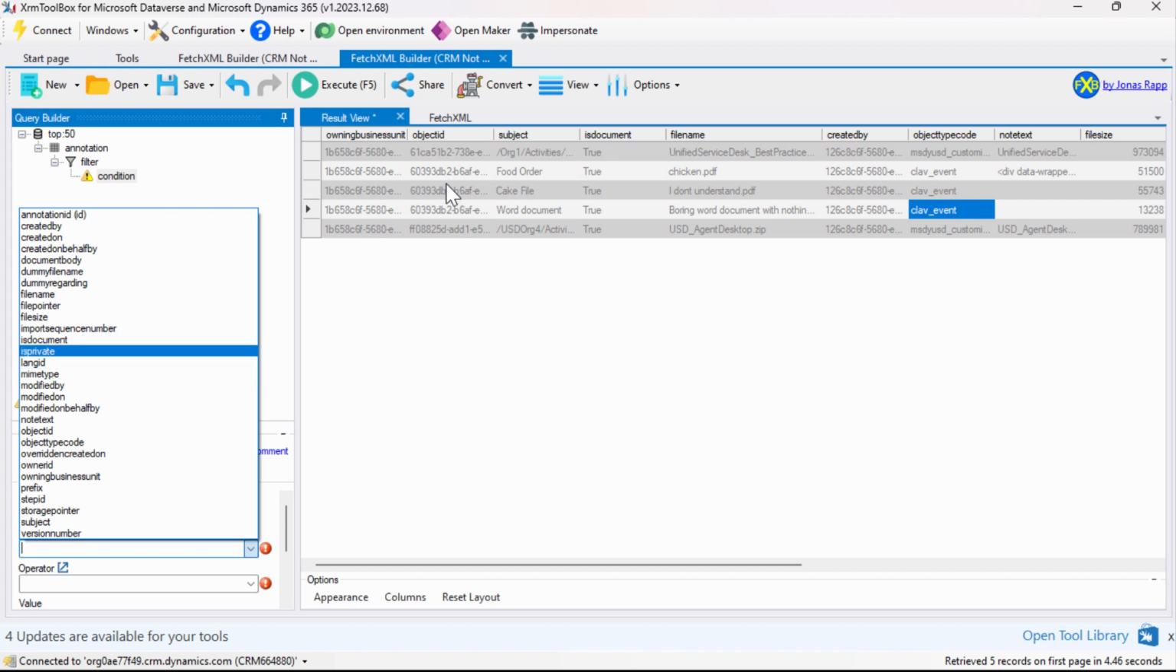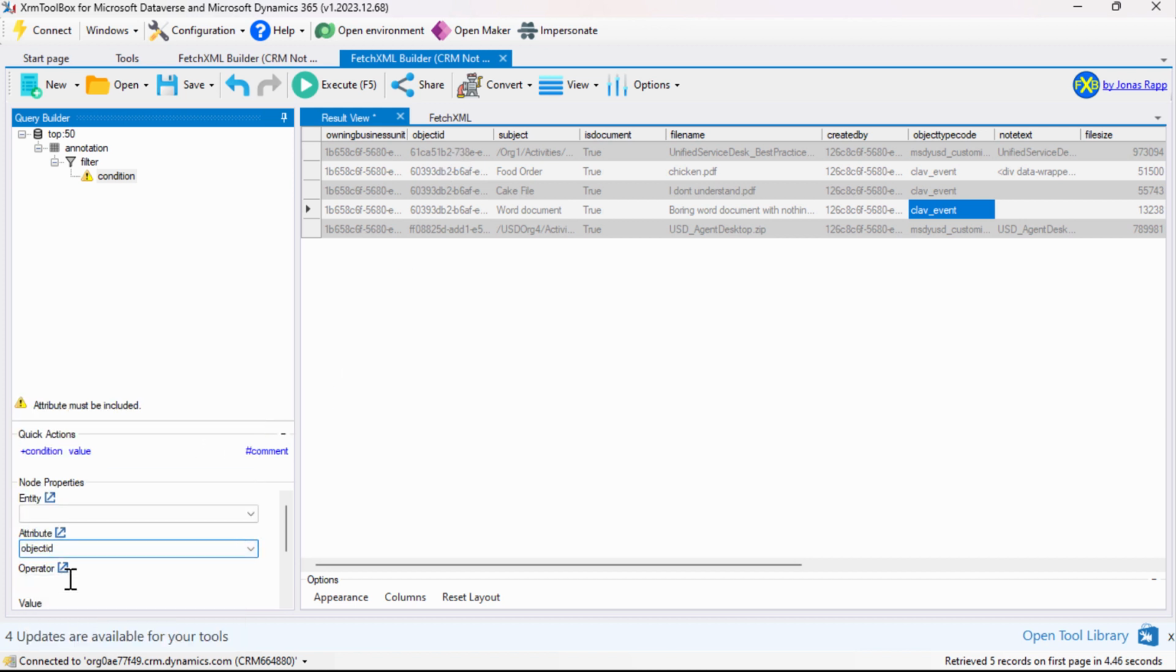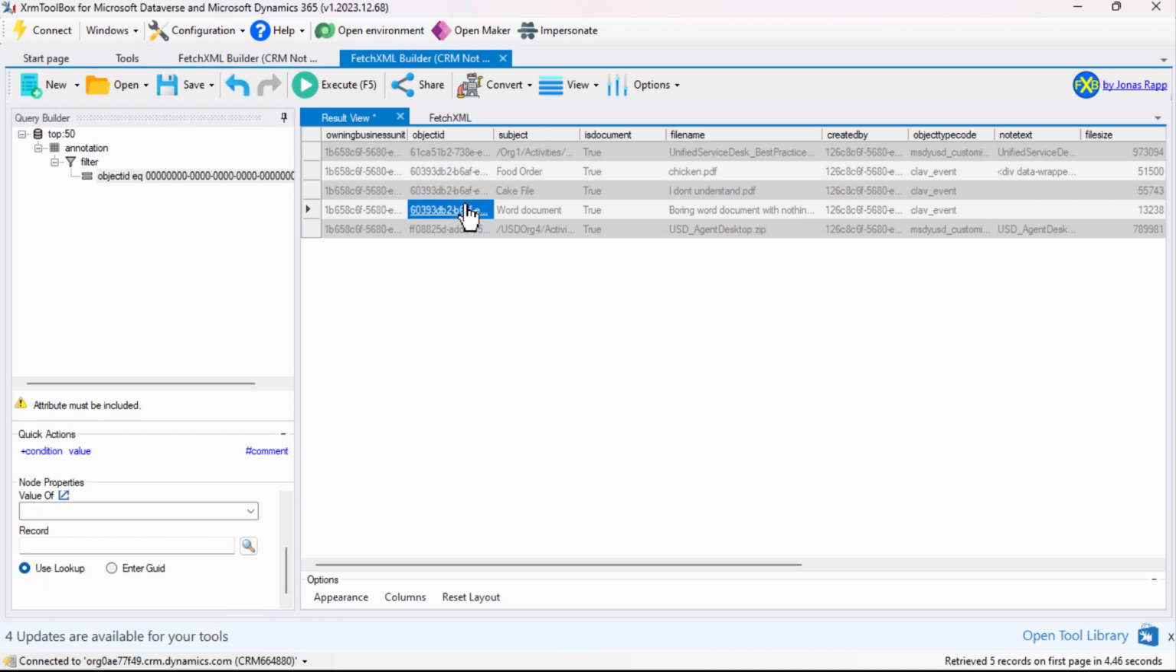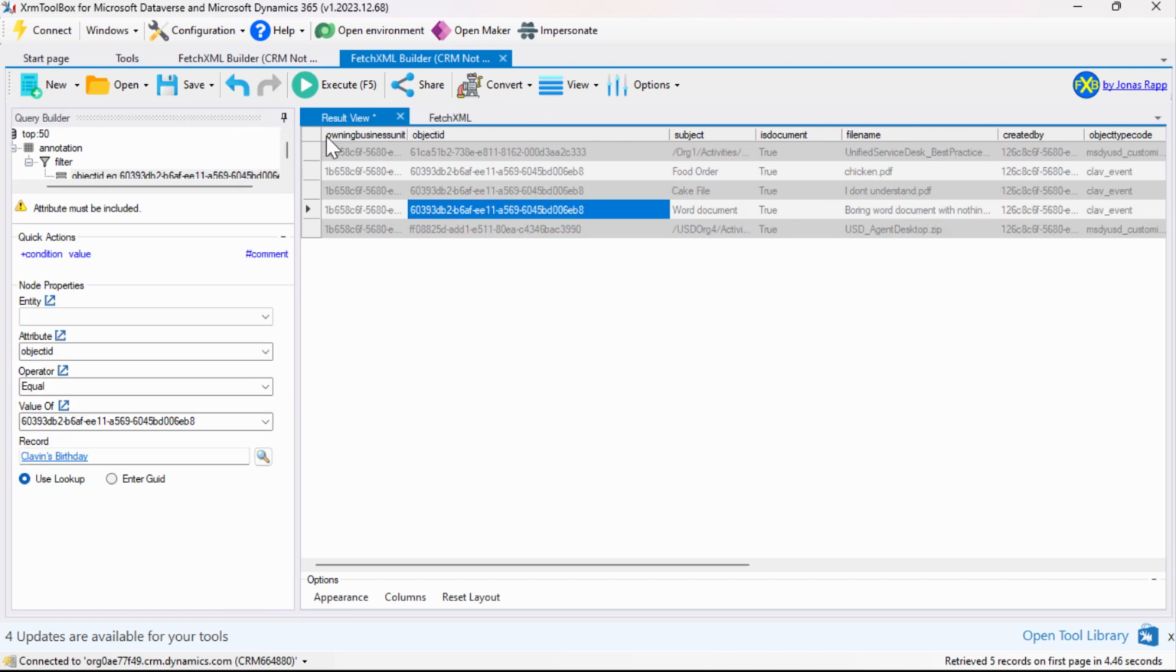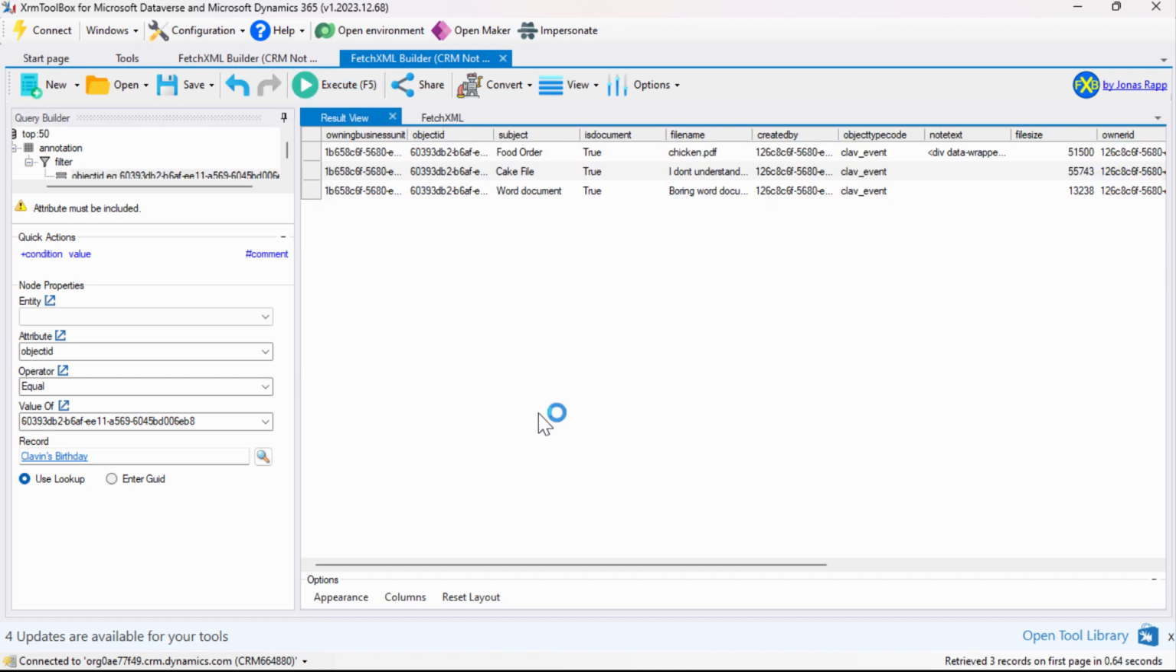So when I go and look at this, I think this GUID is actually unique, as well as this GUID. No, the owner business unit is not unique. So I need to select object ID. So what I can do is select the object ID, which is unique, and then I can select an operator. Let's say the object ID equals some value, right? So I need to select this value first, is equal to this value. Now, if I execute this query, it only gets me the objects which are specific to the event type.